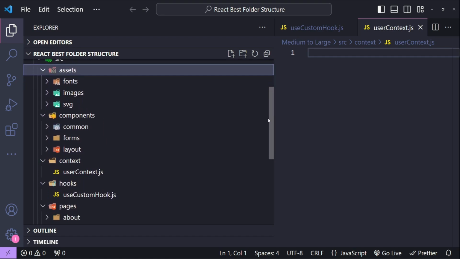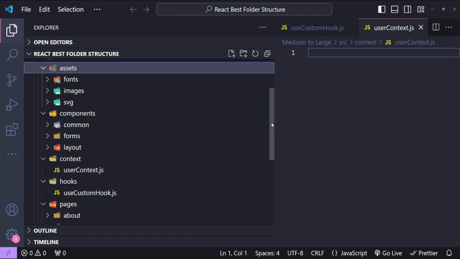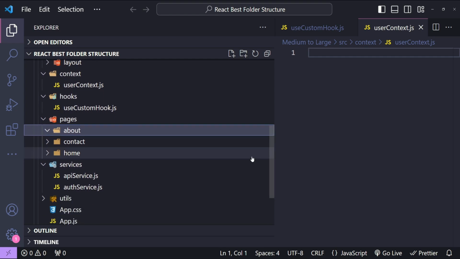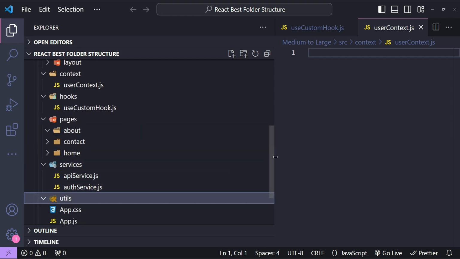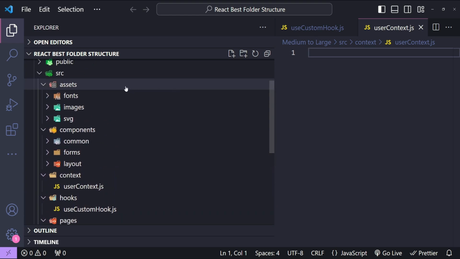For components, we have subfolders for common components, for forms, for layouts, or for any other kinds of component categories. For pages, we can have another folder with each subfolder dedicated to each page. We can have folders for services, for utils. With the services folder, we can have files for maybe API service or auth service. We can have an assets folder as well, which will contain all the assets that the application will use, such as fonts, images, etc.